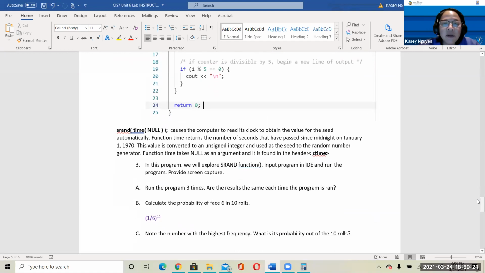Below the program, I put a note. srand(time(NULL)) causes the computer to read its clock to obtain the value for the seed automatically. The function time returns the number of seconds that have passed since midnight on January 1, 1970. This value is converted to an unsigned integer and used as the seed for the random number generator. The function time takes NULL as the argument, and it is found in the header ctime. So now you know what srand(time(NULL)) does in that program, because it generates differently, seeding based on the clock.